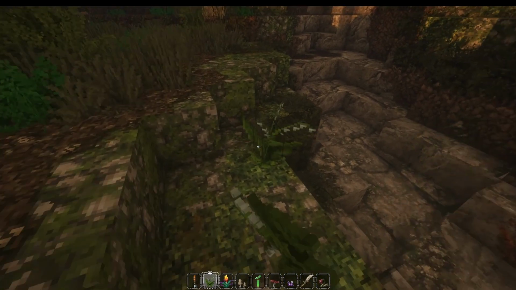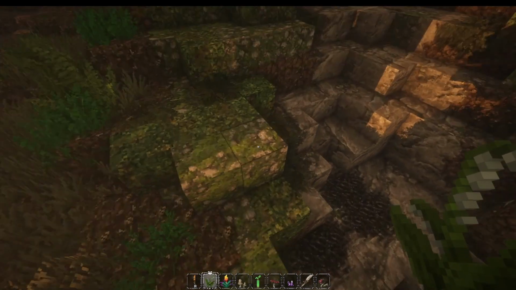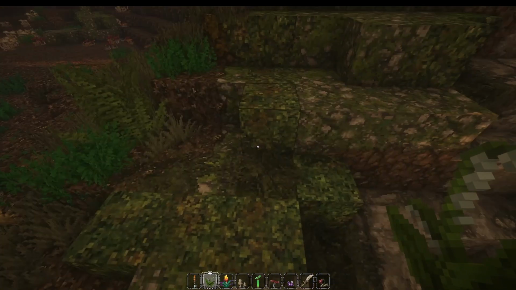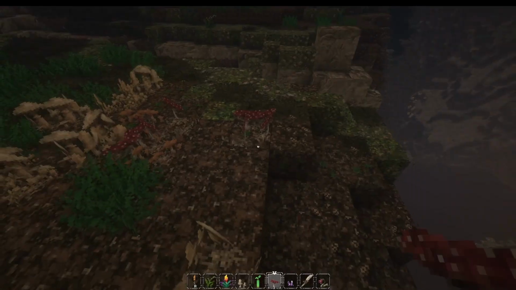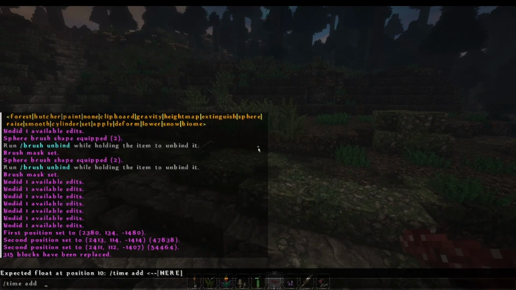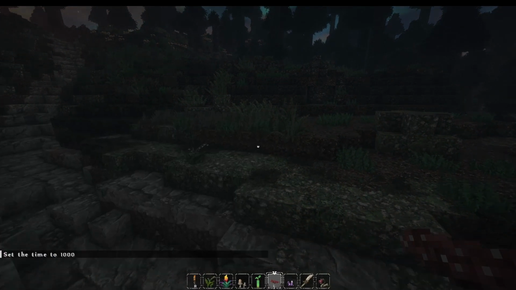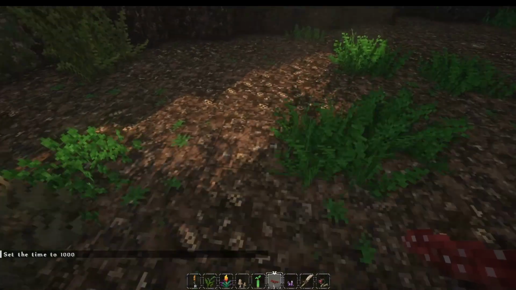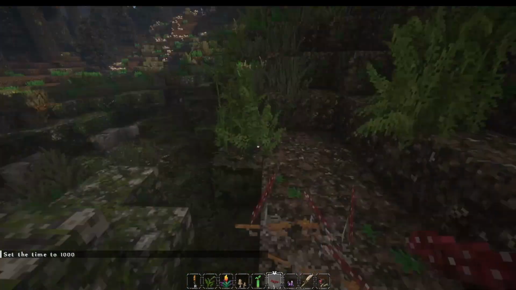Another way of showing life in your build is by adding vegetation around the stream. Adding mushrooms also brings forth colour to what was an original brown, green and grey block palette.